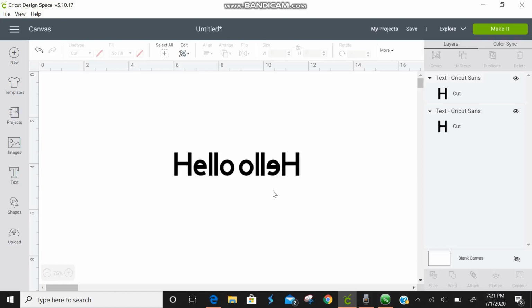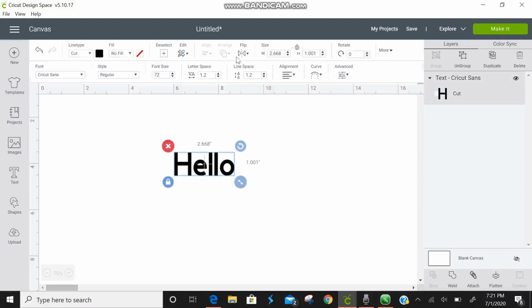You're probably going to use the flip for images more than you will text, but it's there however you need to use it. And you can flip it vertical. So you just flipped it upside down. Alright, so we're going to flip it back.